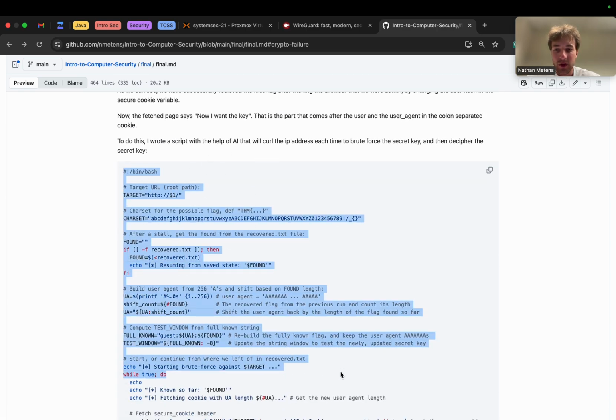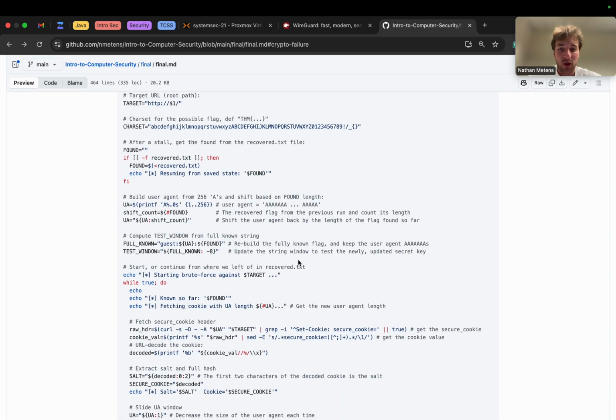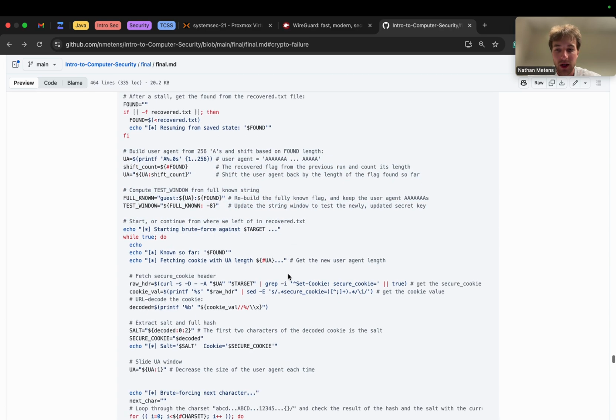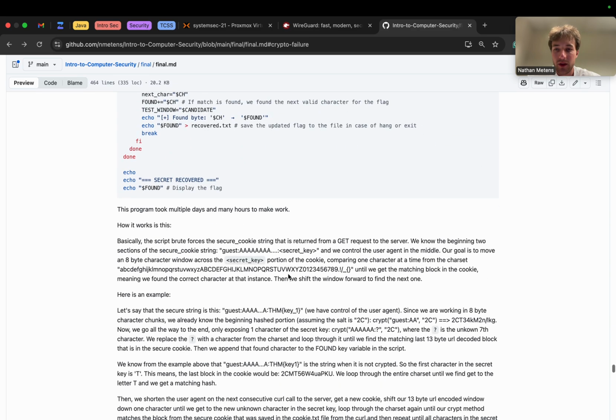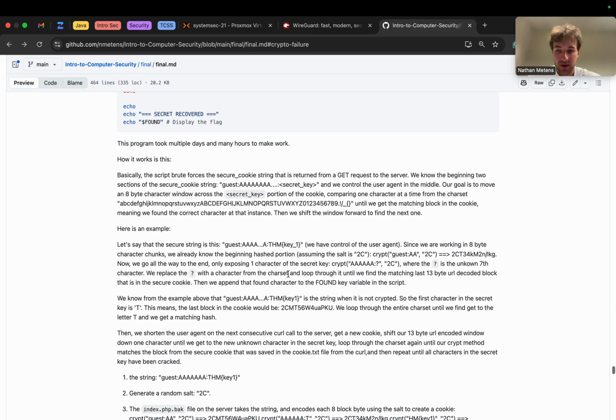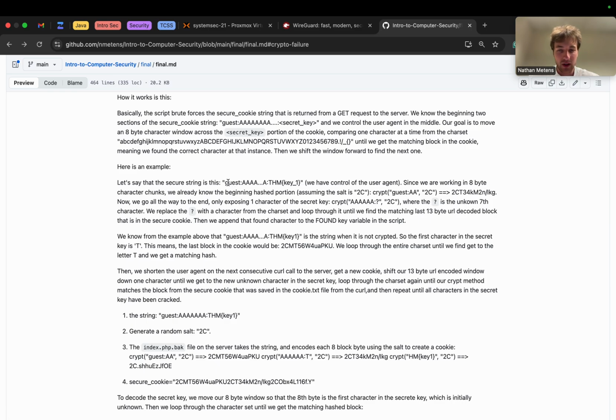Here is the script I used, with the help of AI, of course, because I got stuck for many, many hours and multiple days. Once I figured out and understood what I needed to do, it was way easier to code. And then the best thing to explain here is an example. So let's just say, this is how the program works.